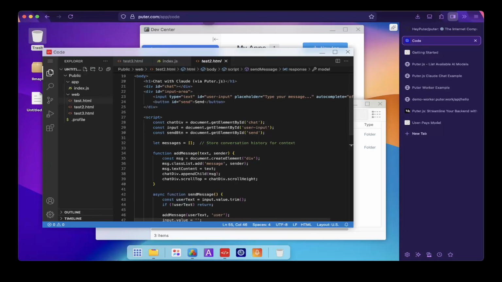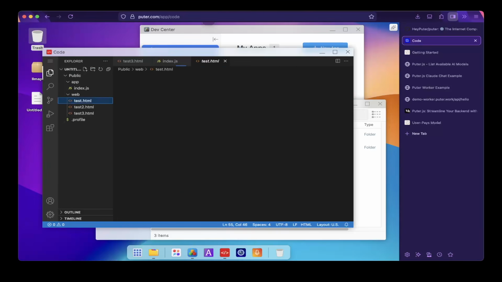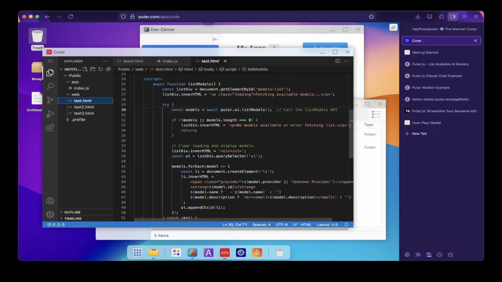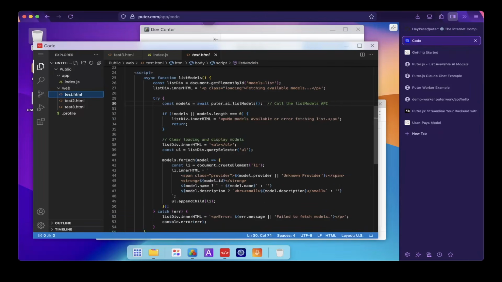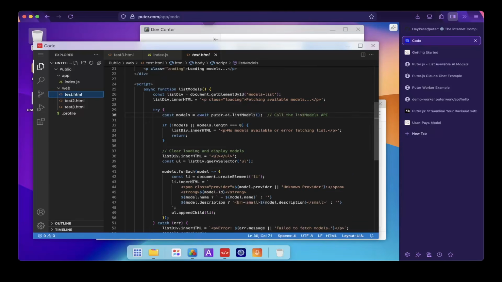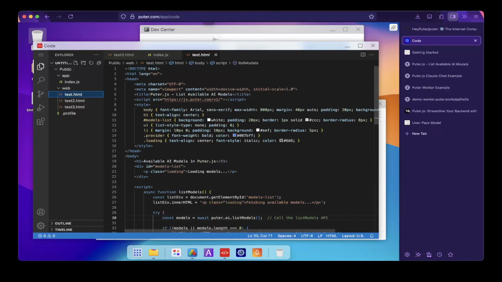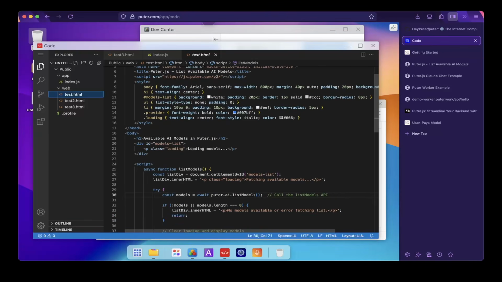So the first one is to list all the available Puter models, right? So LLMs that are premium. So you can just create a front-end HTML page. So it's very simple. Just create a front-end HTML page.